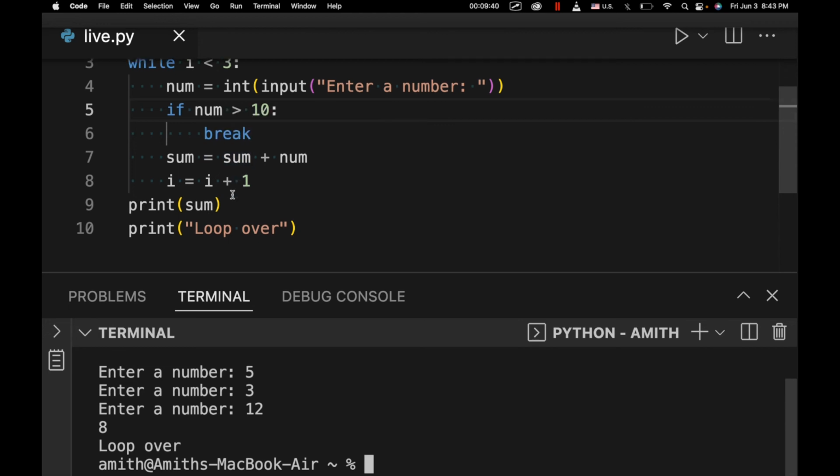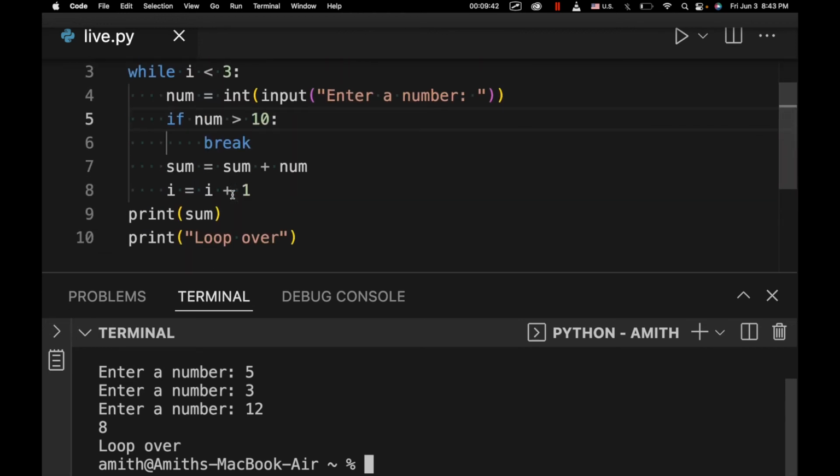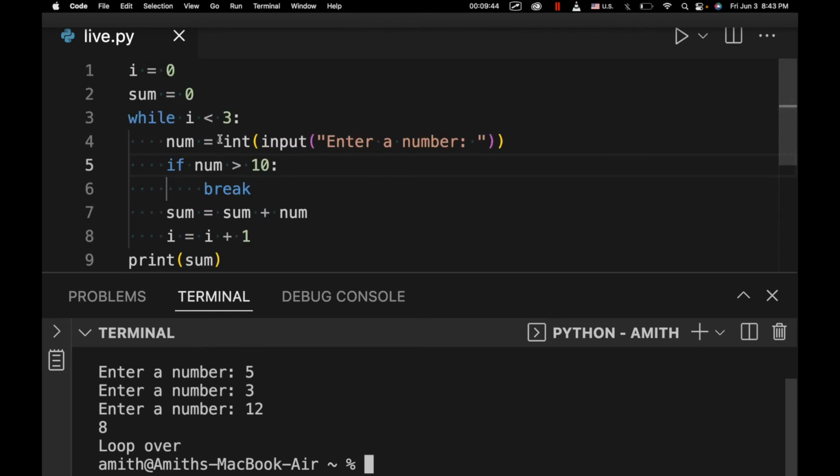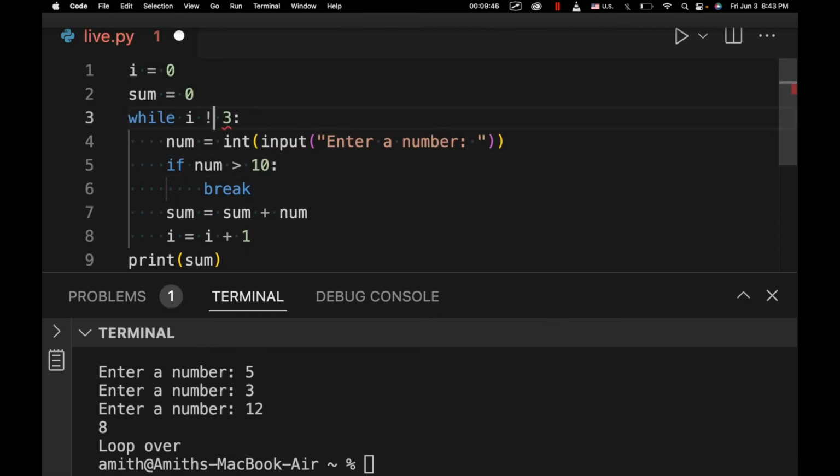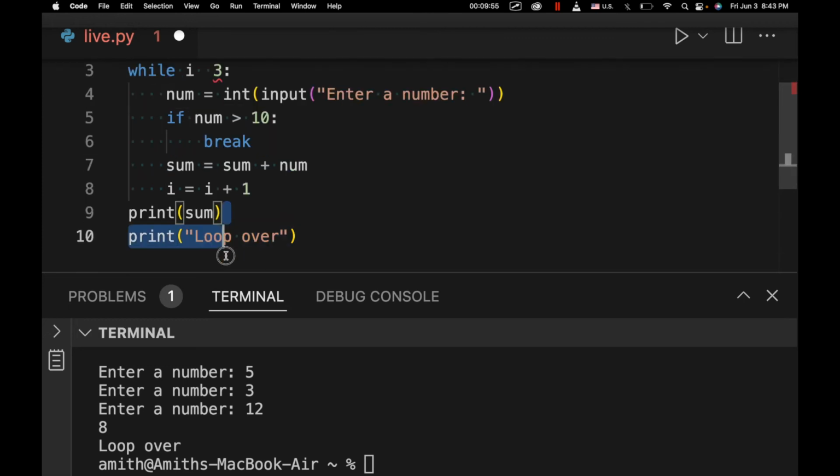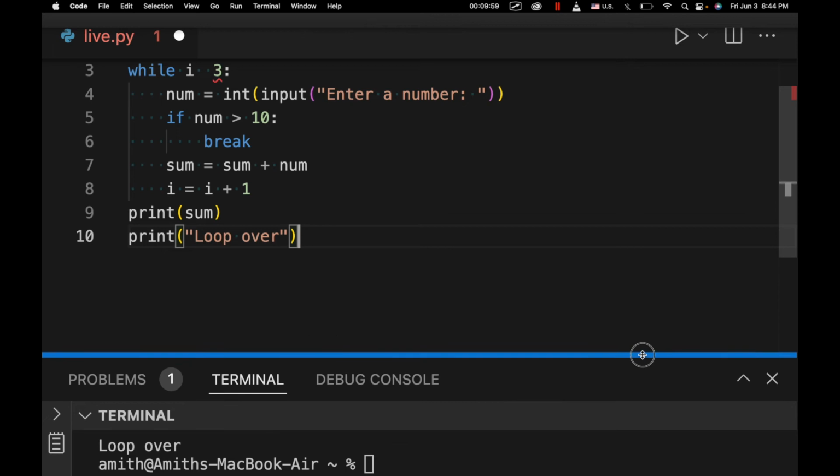Now let's go ahead and look at a slightly more complex condition. Keep in mind that we did i is less than 3. You can do all sorts of stuff like i is not equal to 3, i is less than or equal to 3. It's really up to you. The sky's the limit.